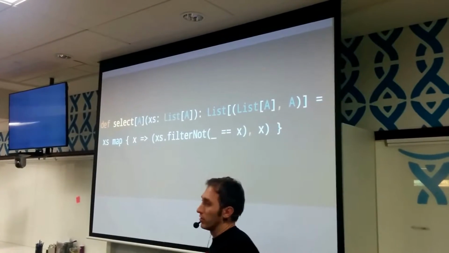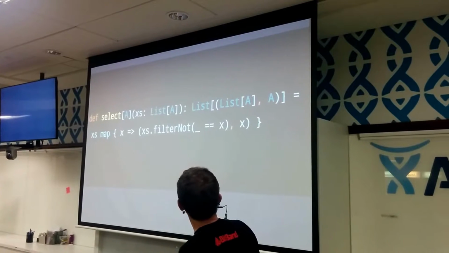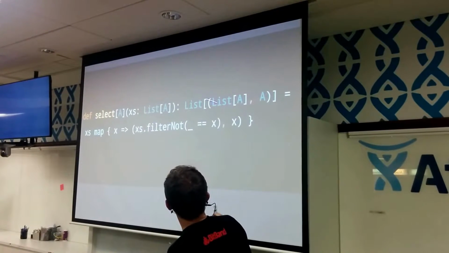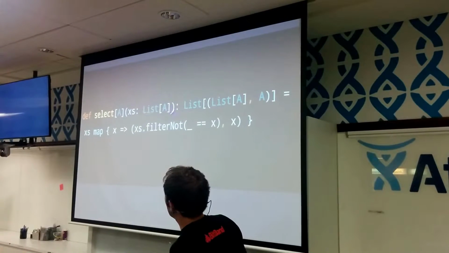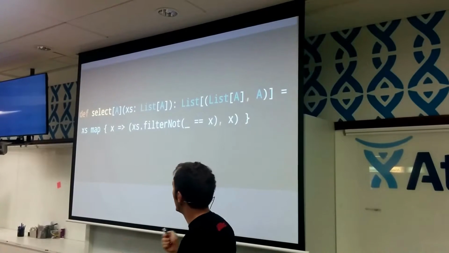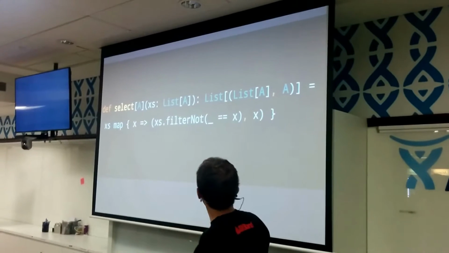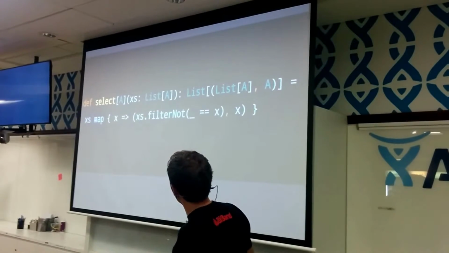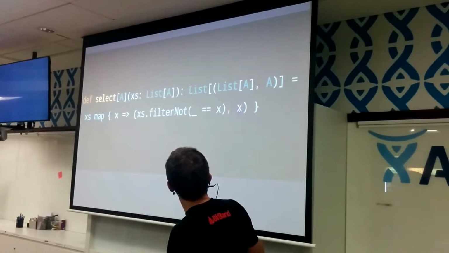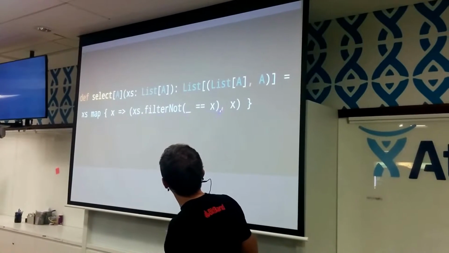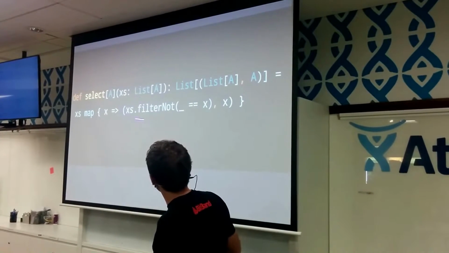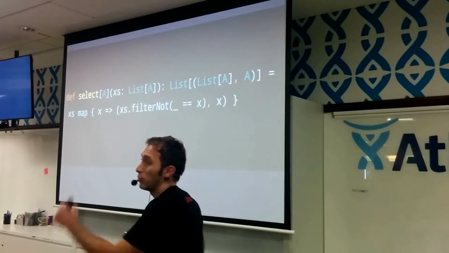This is one of the implementations. It's the simplest implementation I could come up with. What it does is very simple. If you give me a list of numbers, for every number, I'm giving you all the possible options, picking up one number. So for every number, I'm bringing you back the number and the list of the leftovers. This list is just filtering out the number they pick.